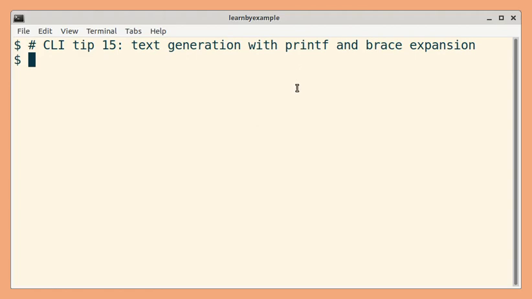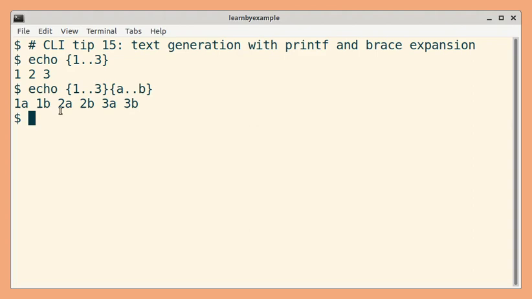For example, echo {1..3}. This will generate a sequence of numbers 1, 2, and 3. 1 is the starting value, 3 is the stopping value, and default step is 1. We can also generate alphabets, and when we combine multiple brace expansions, the multiplication effect will take place. So all combinations 1A, 1B, 2A, 2B, 3A, and 3B are generated.